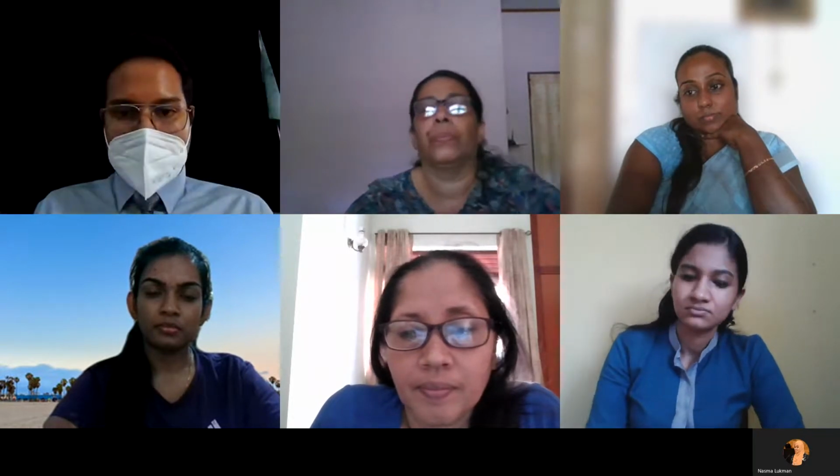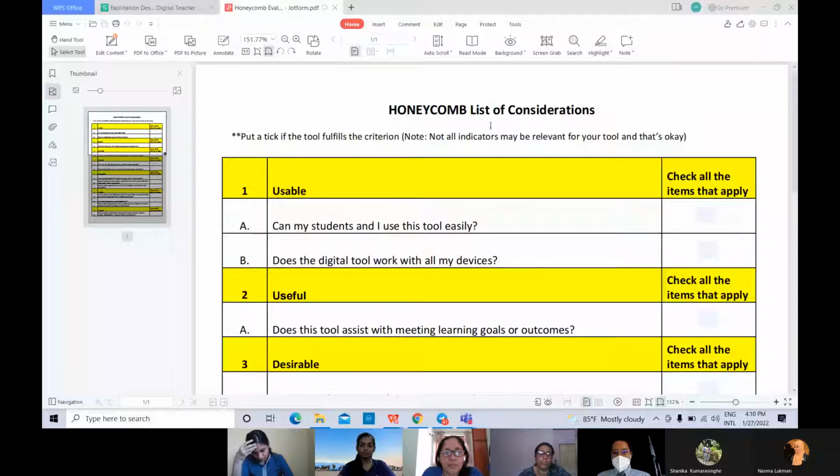So then the next important thing is that I will be sharing a format. It's called honeycomb evaluation. Let me share that format in the Telegram group, and also let me open it up and take you all through. So this is the honeycomb list of considerations for digital tools. It is like a checklist.